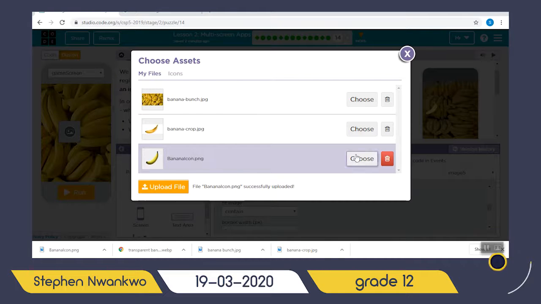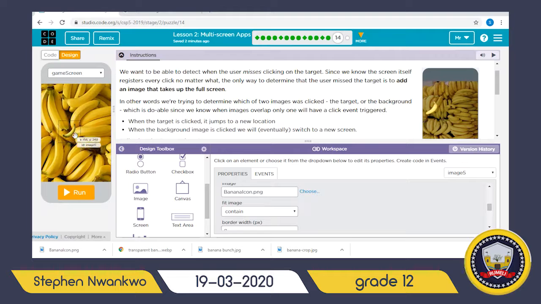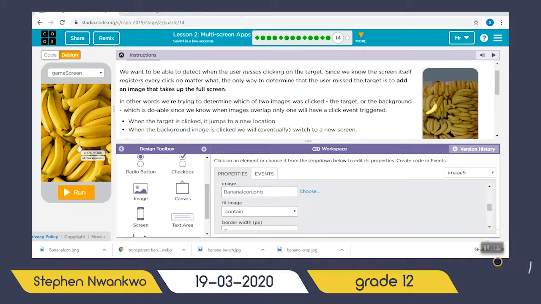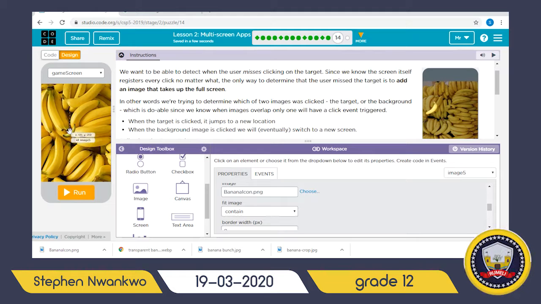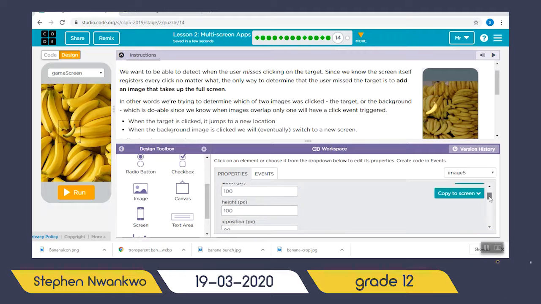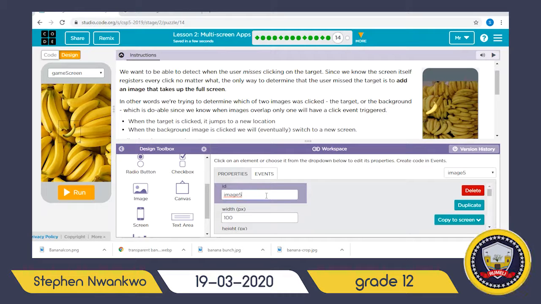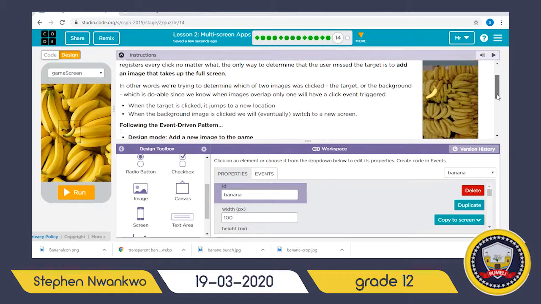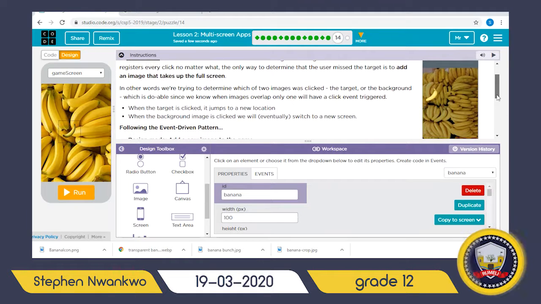Okay, you choose. So there is the image of the banana. Okay, so we can call this banana image 5. You change the ID of this image to banana. Okay, so almost ready. So what we are going to do now is that we are going to code this so that it will start working.